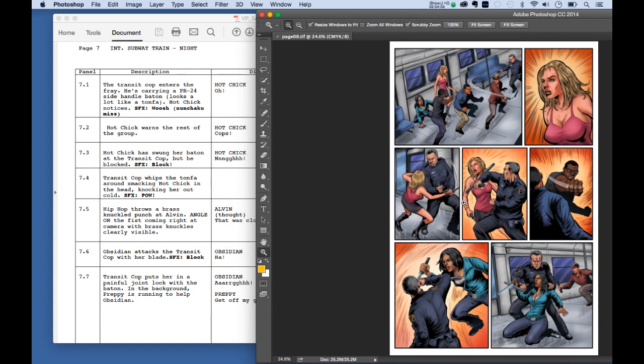So this is the finished artwork. And you can see here a transit cop enters the fray. He's carrying a PR4 side handle baton. Looks a lot like a tonfa. And then hot chick notices, and there's swoosh. So I have to add that in. And there's some dialogue here as well. And then she warns the rest of the group, cops. And there's a lot of SFX, which is your special effects, and then we have dialogue.